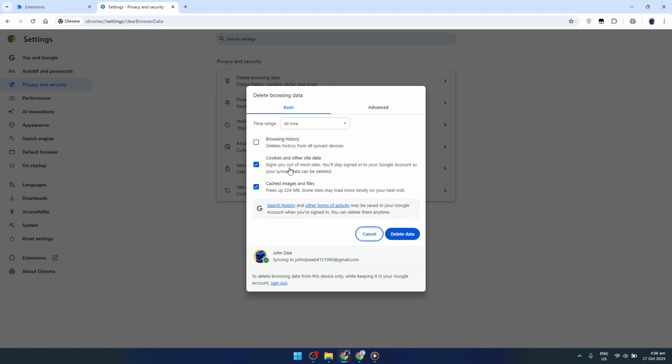When the new window pops up, under the Time Range drop-down menu, opt for All Time. You'll need to check the boxes for cookies and other site data, as well as cached images and files. Once you've done that, click on Delete Data to clear out any lingering data that might be causing trouble.